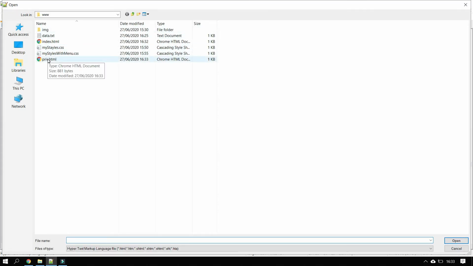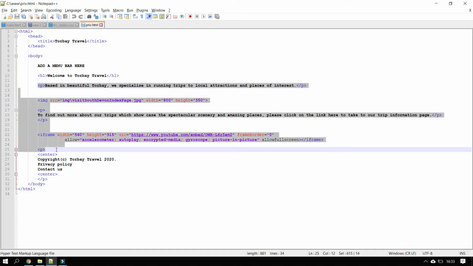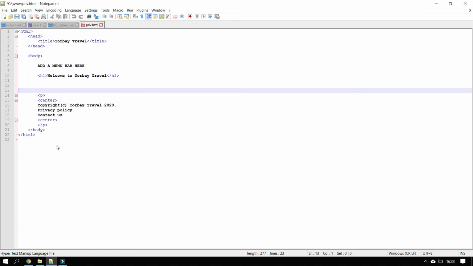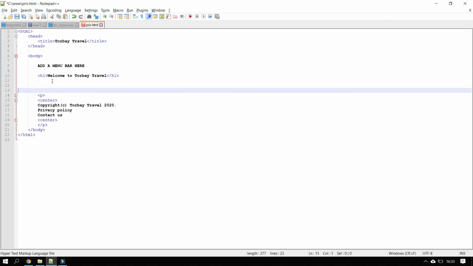If I go and find that file there, it looks exactly the same as the other one. Well, I'm going to just chop out the text in the middle to start off with. I'm going to replace that with some text that I've got here, which explains the company's privacy policy. Whoops. And I'm just going to dump that into that file right here.